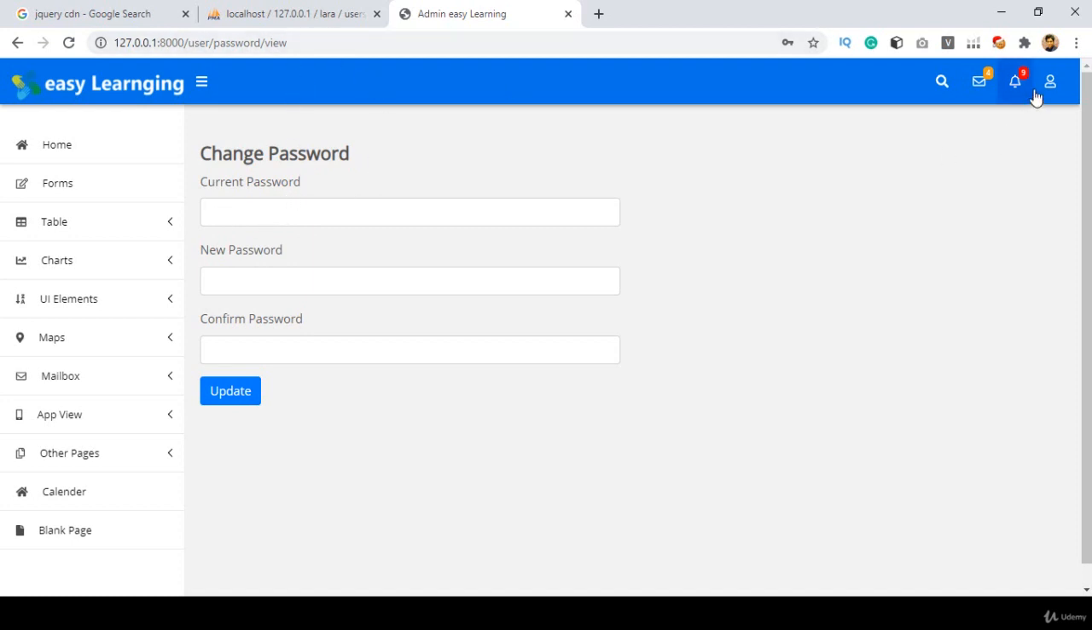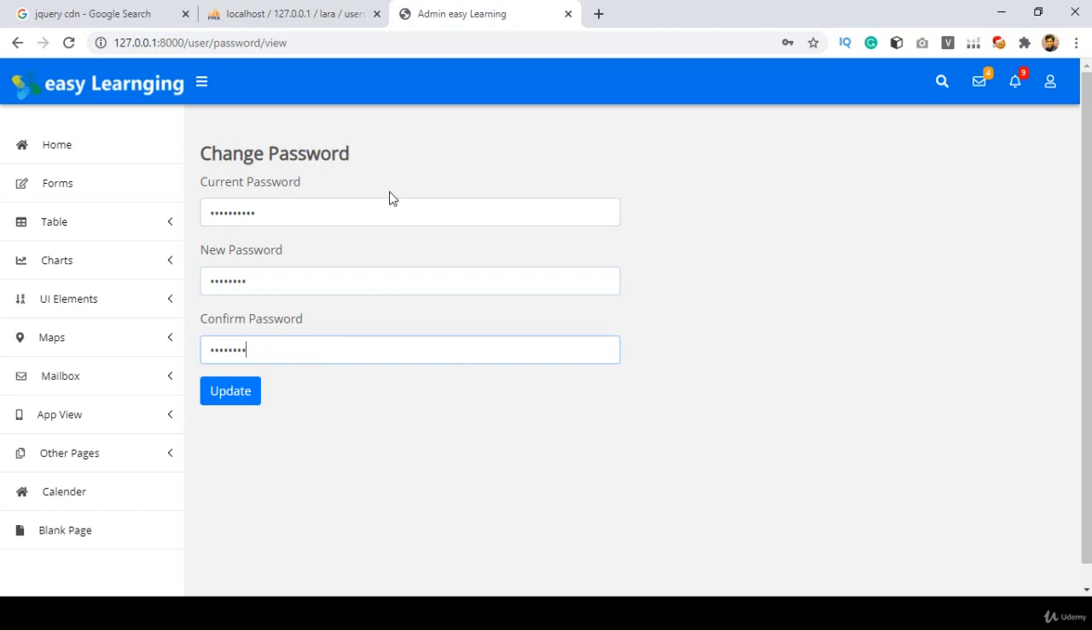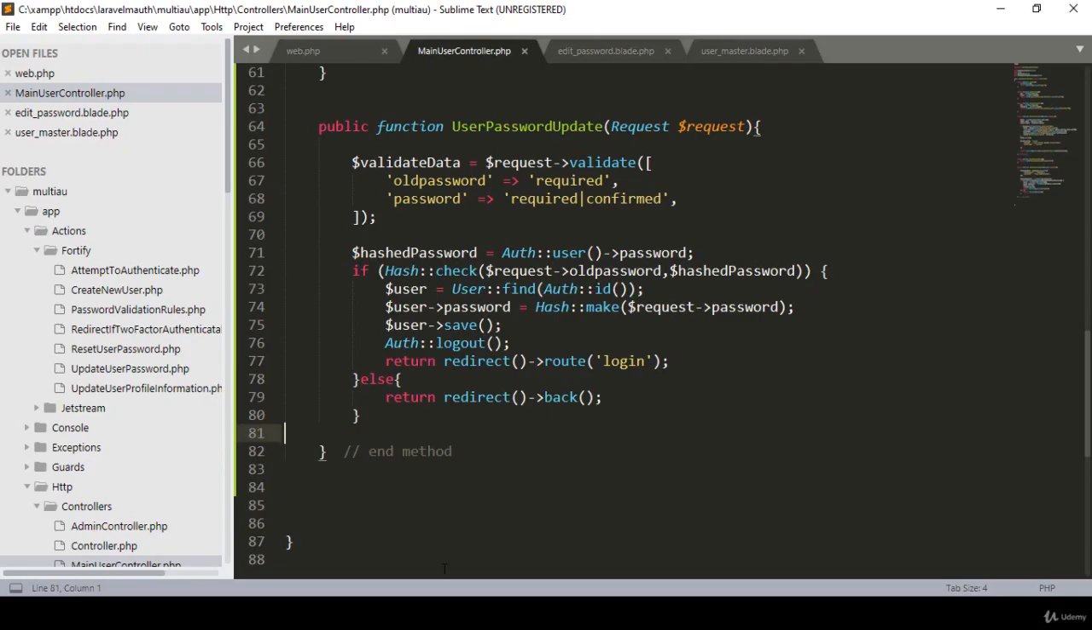Right now I'm already logged in with one of the users, and this user's password is Udemy12345. So now I want to check it: the old password Udemy12345, and then I put a new password, Udemy123, and confirm Udemy123. If everything is okay, then this authenticated user will be logged out and redirected to our login page. Else it will be redirected back to the same page.